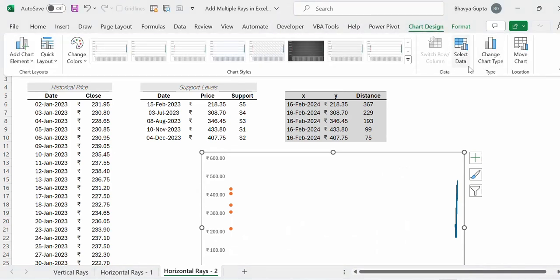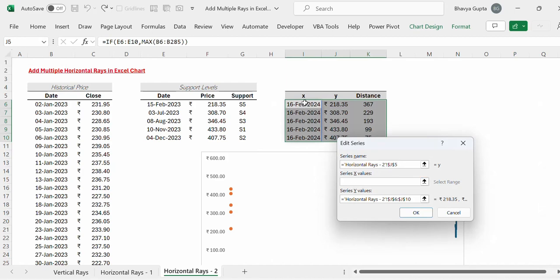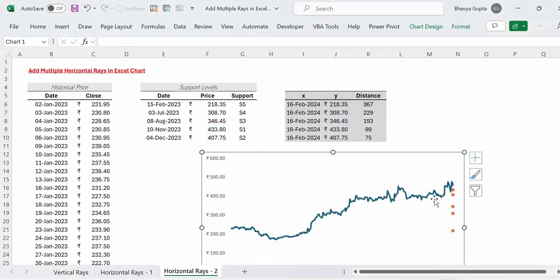Chart design tab again, select data, y series, edit, and as our x values we will select these dates here, right? Because this is the maximum date, we wish to start from the end. So let's click on OK. Okay, and we have this result here. Now the process is exactly the same, that we have to start from the last and we have to insert negative error bars in the negative direction.